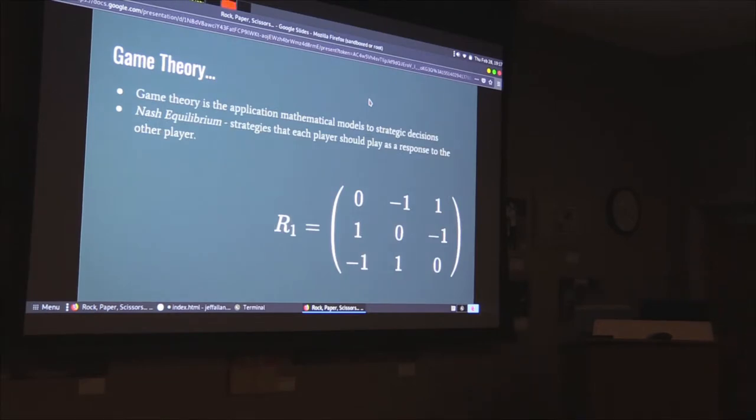And I'm a mathematical person, so I like game theory. Game theory, for everybody that doesn't know, is the application of mathematical models to strategic decisions. And the reason why I bring this up is because there is a concept in game theory called the Nash equilibrium. Nash equilibrium says that there is a strategy that you should play that is the best response to the strategy the other person is playing.